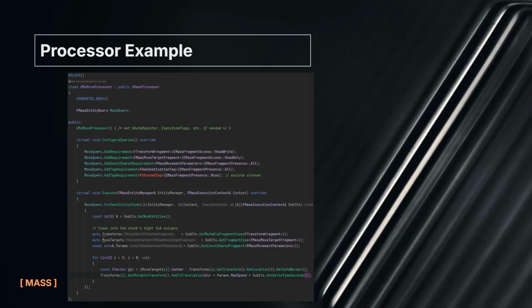You can see there we're just overriding the configure queries and adding a requirement to the mass entity query of what fragments the entity should have. So any entities that have a transform fragment, a move target fragment, a movement parameters fragment, and also have the tag has destination and don't have the stun tag, will then get pulled into this move query, and the logic down below will get processed. So it's just a basic movement one there, just for an example. But it's a pretty basic structure.